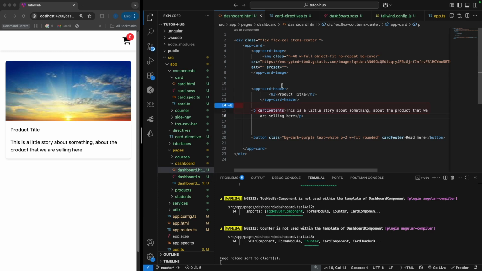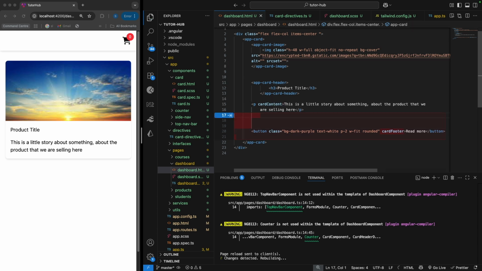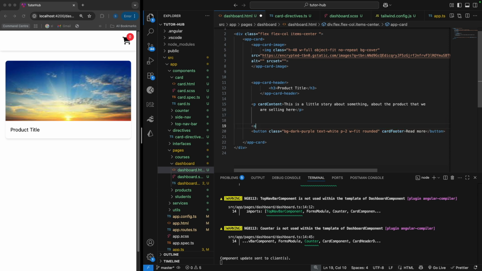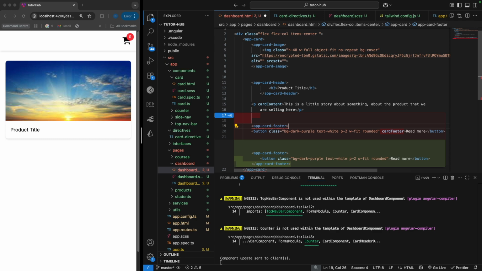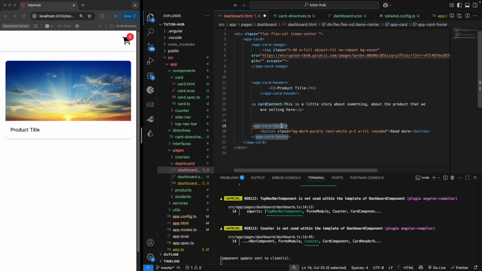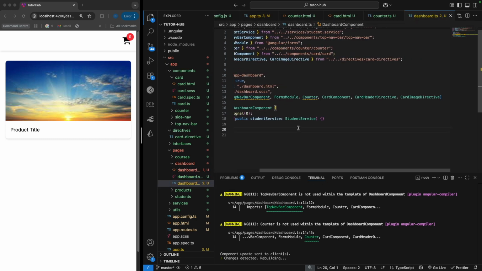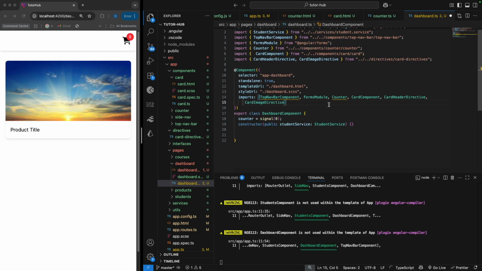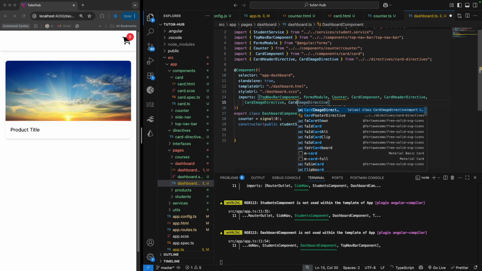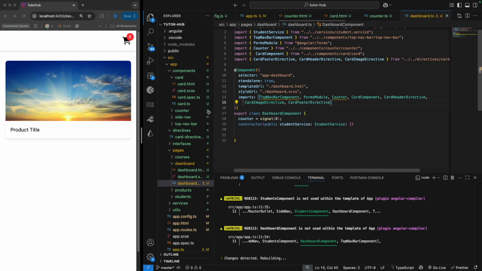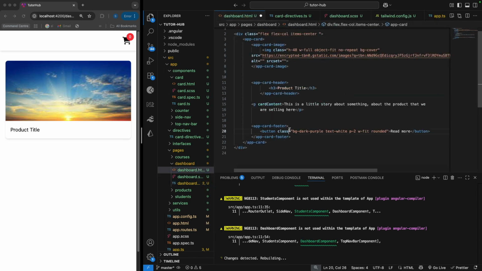So now you can see that I've got my actual app card, right? Okay, let's say card content. I'll just still use that for that. And then in here I can just use my app card footer section, right? And in my actual footer I can go ahead and add that footer directive. So this is going to be my card footer directive, so that I can actually use this.